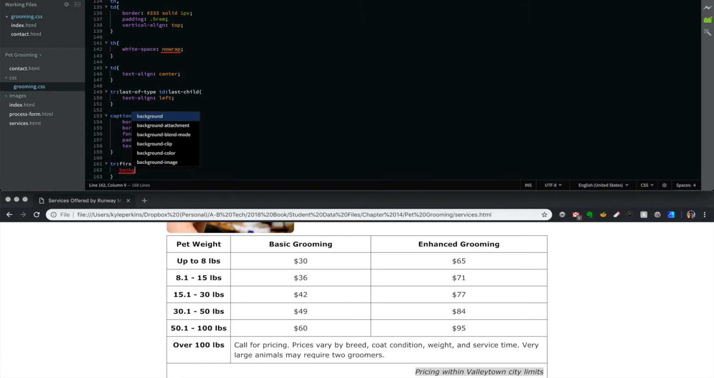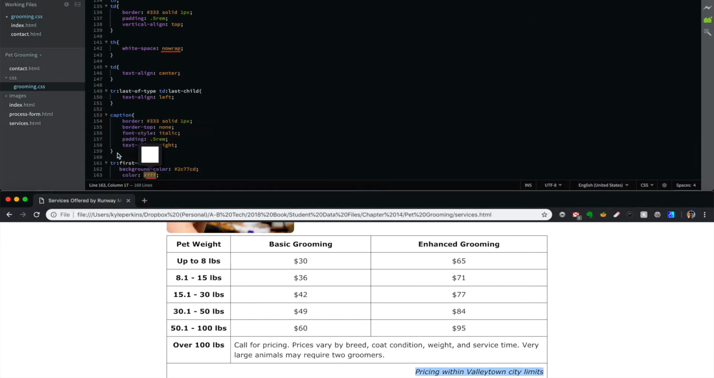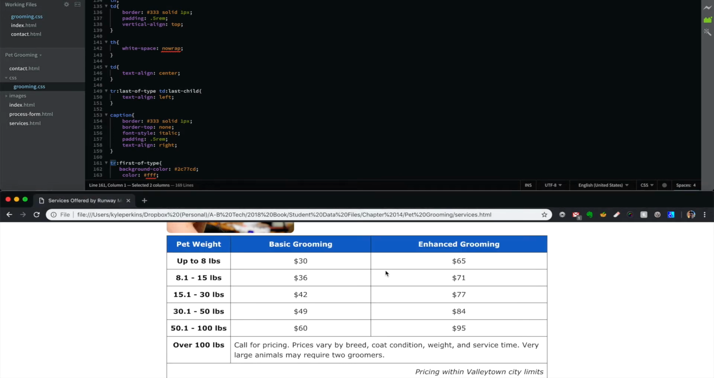What we're gonna do for this is set background-color, spell color right, to hashtag 2C77CD and set the color of the text to white, triple F. Now keep in mind that what this is doing is specifying the first of type for the table row. In that case, it is the pet weight, basic grooming, and enhanced grooming table headers. So we save, we refresh, and now our top row has some coloring and background coloring, which is pretty awesome.